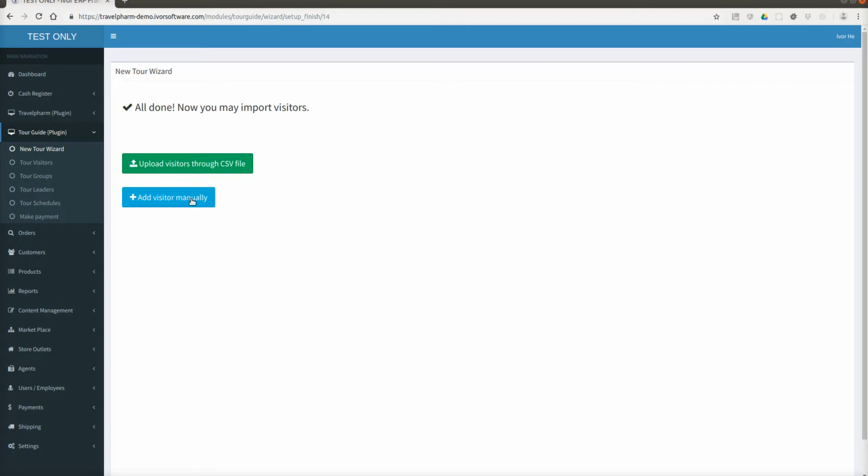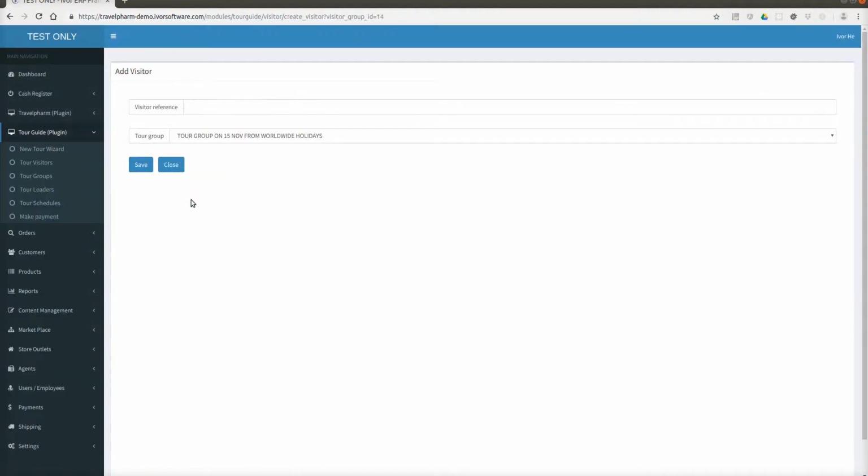Now you need to import the visitors, or you can add the visitor manually. For a visitor, normally you need a reference. I'll add manually in here because I'm just adding a couple of them. A reference could be the passport number or ID card number, or something that can uniquely identify which leader or tour group this visitor belongs to.